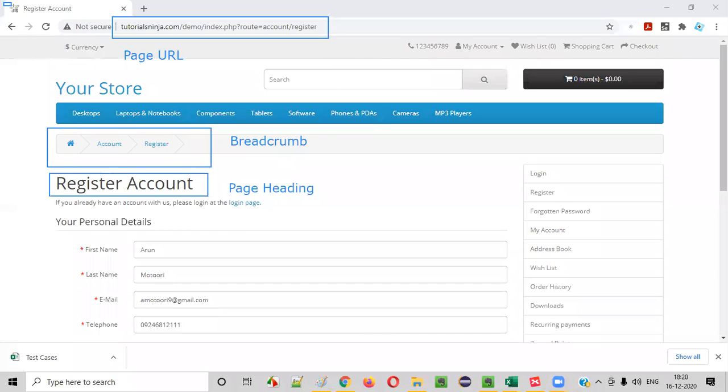This particular thing, okay, Register Account, whatever you can see on the tab of this Chrome browser, right? This is a page title. This is a page heading. This particular thing is the page title. Fine. So these are the basic things that you need to understand.